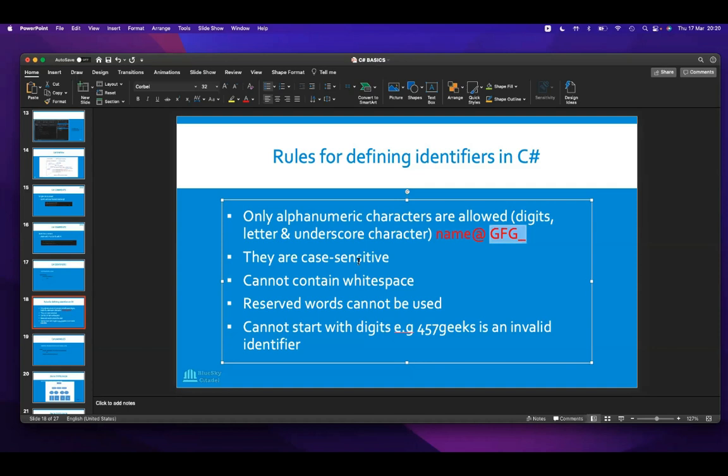Another rule is that identifiers are case sensitive. What I mean by this is that GFG in capitals and GFG in lowercase are entirely different. They are not going to be seen as the same in C#. So this is a different identifier name, and this is obviously a different identifier name. Another rule is that they cannot contain white space. You cannot have something like GF space G. You can either have GFG or GF underscore G. White spaces are not allowed. And then we have reserved words.